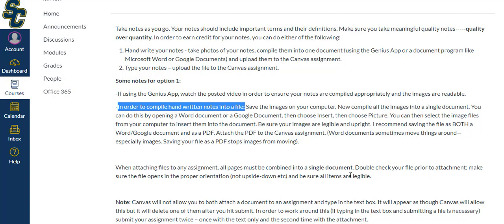You do want to make sure that when you do this, all of the pictures are in the correct orientation. So you want them to be upright, and they need to be legible. Same thing if you're using the Genius Scan app. You have to watch the tutorial on that, because you need to go in and adjust your files to make sure that there isn't any glare on them, and that it hasn't changed them to black and white. I need to be able to read those files.